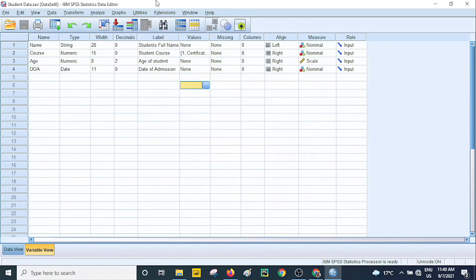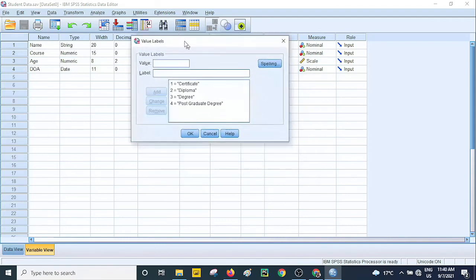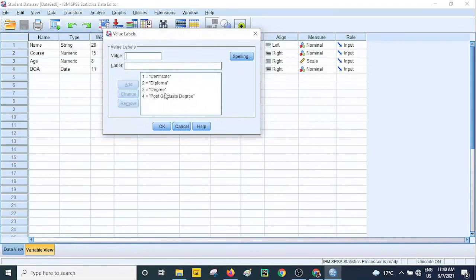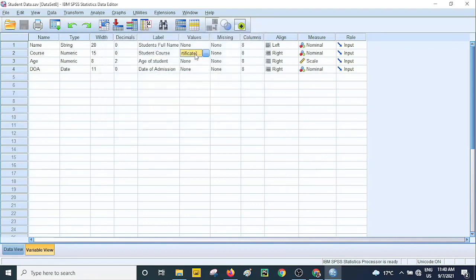Like for example, you can say here within the course I've used the values. Let me just click on that. So you can say I've added some values to describe some given categorical variables. Like here, you can use the value 1 to represent certificate course, 2 to represent the diploma course, 3 to degree, and so on. So you can add as many values and label them accordingly, right? So it's a very convenient way of using both numeric and string values at the same time.